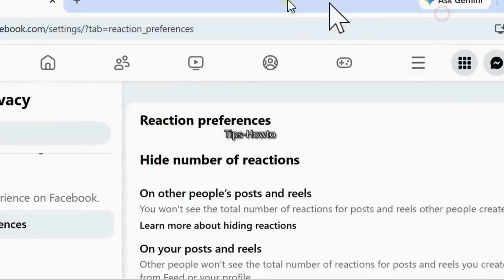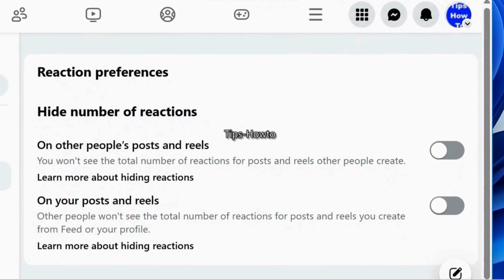Click on it. Thereafter go to the right side, reaction preferences, hide number of reactions. On other people's posts and reels, you would not see the total number of reactions for posts and reels other people create. Turn the toggle button on or off for other people's post reactions. On your posts and feeds, other people would not see the total number of reactions for posts and reels you create from feed or your profile. So simply turn the toggle button on or off to hide or unhide reactions from other people's as well as yourself.